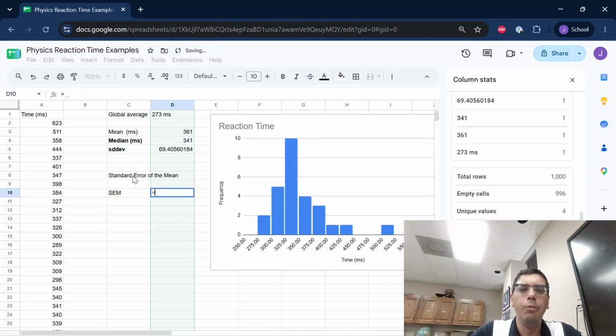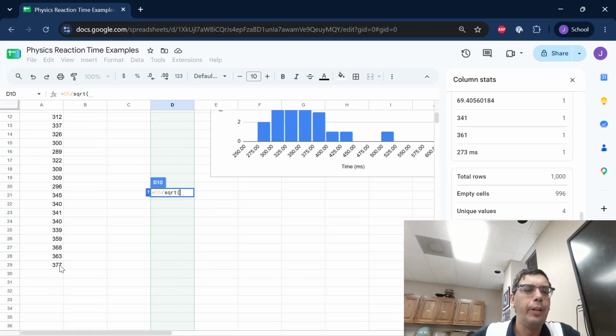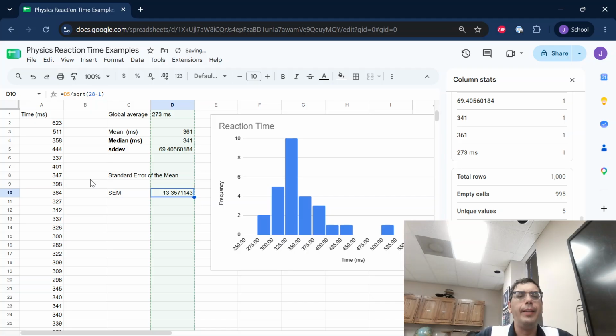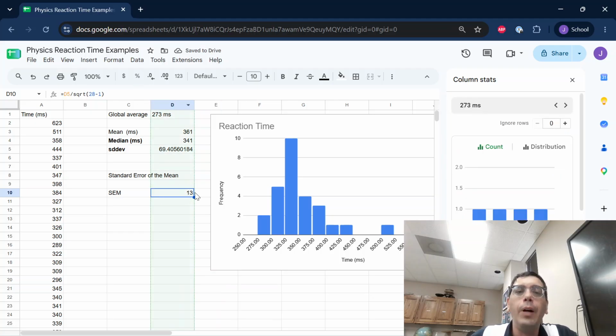Standard error of the mean, we get by taking the standard deviation, dividing by the square root of the number of trials. If you count these, you get 28 trials, and then we minus 1. So the number of trials minus 1 inside the square root. And so we get this standard error of the mean. And we can round that so that we get either 1 sig fig, or the exception is if the first digit is 1, you can keep 1 extra sig fig.